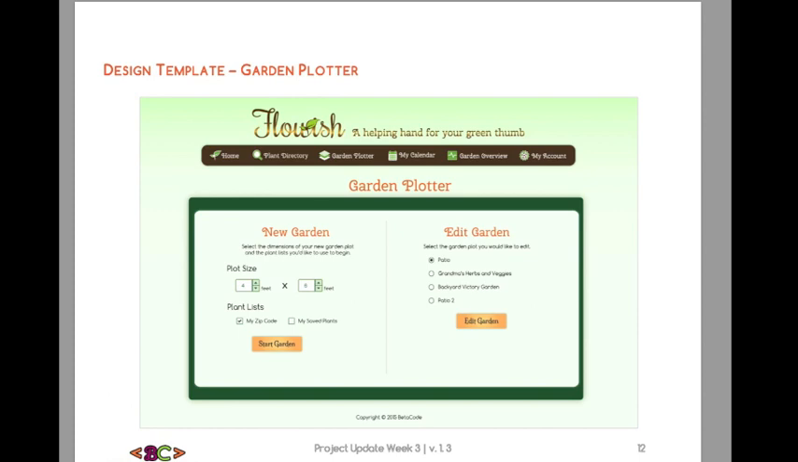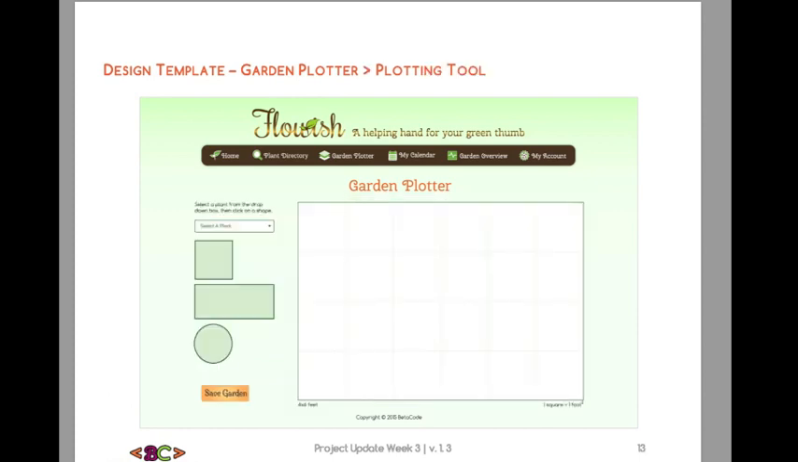The plot size and lists the plants will be drawn from can be chosen for new gardens, while gardens can be edited on the other side, and the names that can be entered when saving allow for a little bit of a personal touch. Once a garden is started, the plot is created with a light grid to show where each square foot is. Users select a plant and a shape, which will appear on the grid, and the size is in the shape. The name appears with the shape, and once saved, the garden will be in the garden overview.